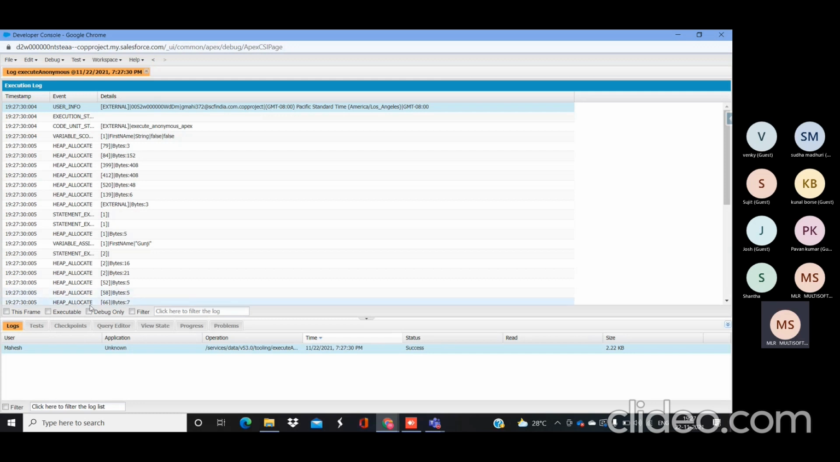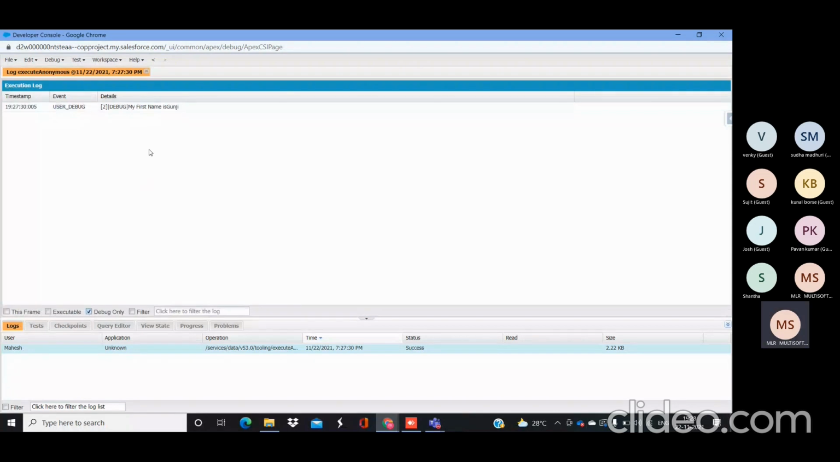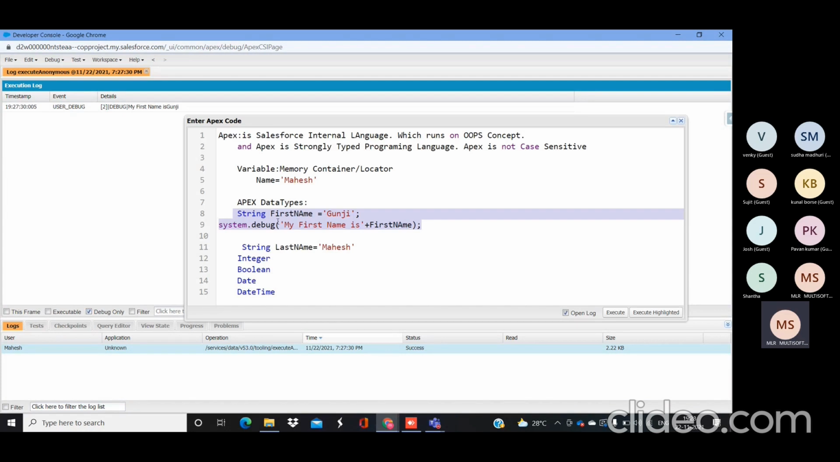There is a debug only button available. If you click on debug only, whatever statement you are trying to print, you can see the same information inside the debug log. Here you can see my first name is Gunji. In our code line, I am printing the first name value, but first name is the variable part, and the exact value on the right side is Gunji. In the same way, if you are trying to access your object information, I will explain in a later part, guys. Don't worry, I just hard coded the value.